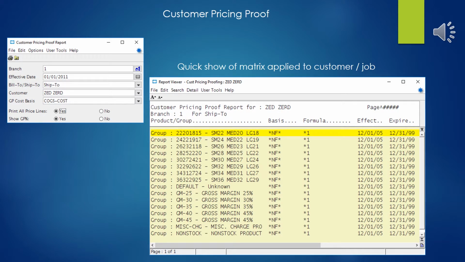Just for kicks, I ran a variation of the customer pricing proof, running it against an actual for real customer instead of just a contract customer record. And interestingly, of course, set it for all price lines. And what it does is it spits out the information on the price class pricing matrix that's assigned to that customer. It's probably not at all particularly helpful. In case you're wondering what that does, that's what it does.